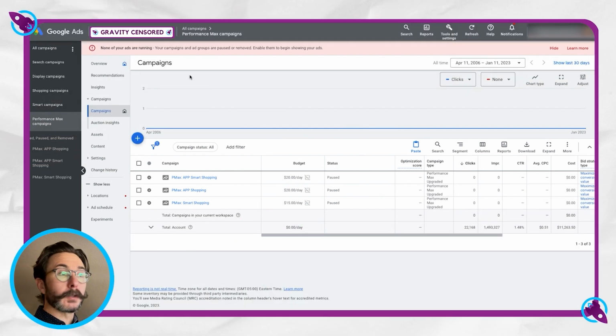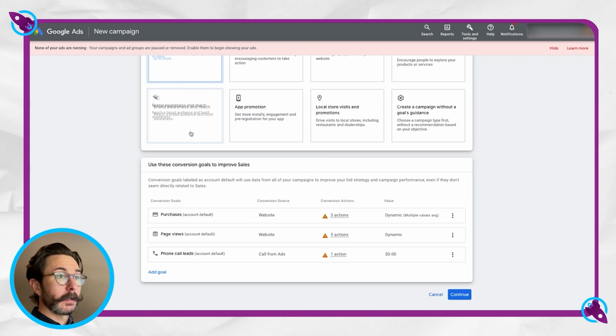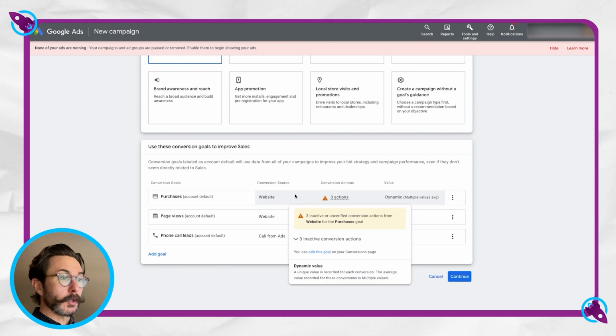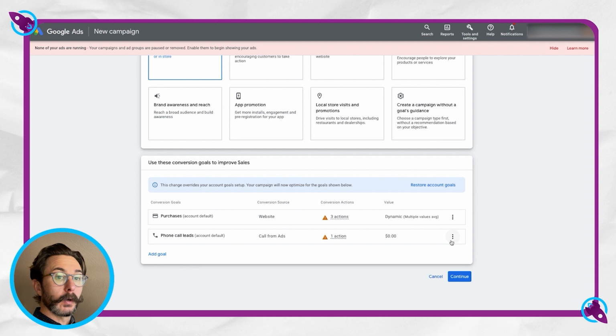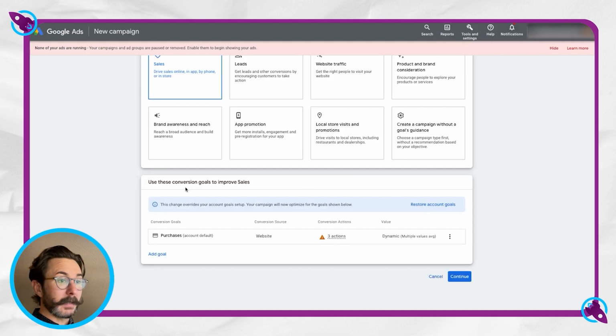All right, when you first jump into Google Ads and select a new campaign, you're gonna be presented with a few campaign objectives. And for Performance Max, you wanna choose sales. Yeah, that's gonna get you exactly what you need. And then right here, you're asking about conversion goals. So one of the things you're going to do is remove some goals here if these happen to pop up for you. So I am not wanting to have any goals in terms of page views or leads, phone call leads. I just want purchases.